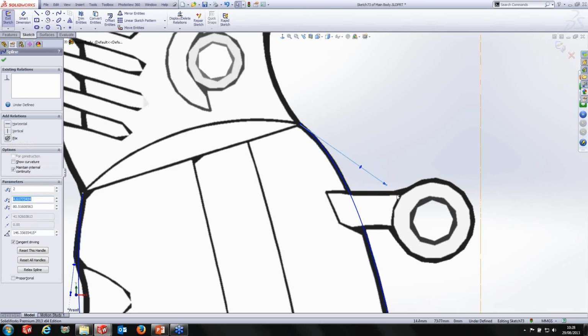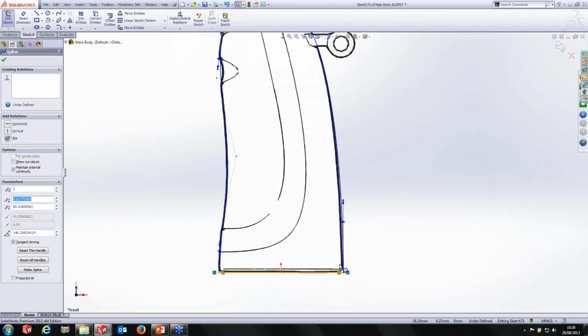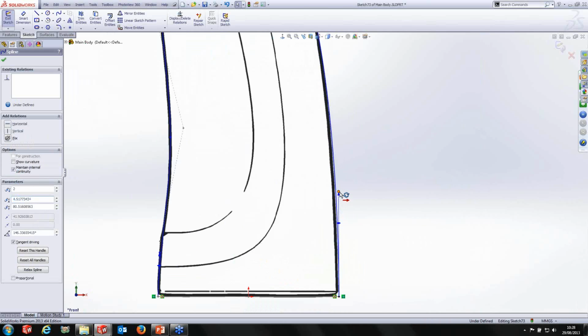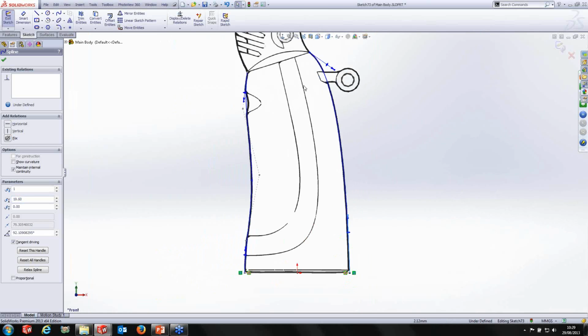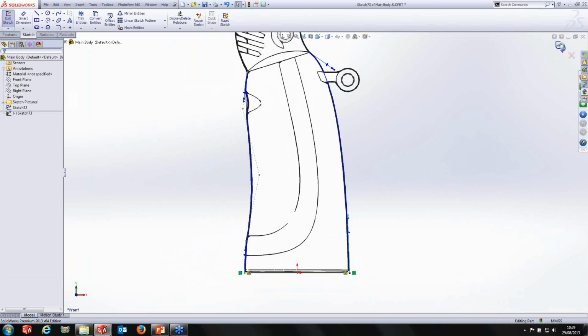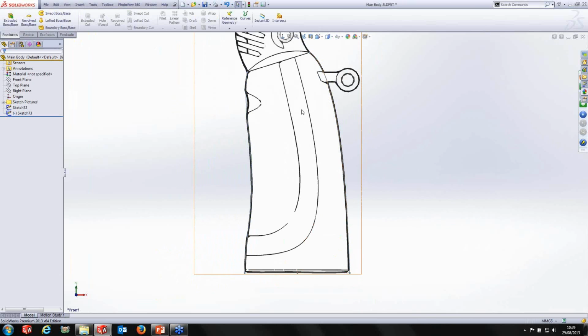Okay, so that nicely matches the edge of the model on both sides. We just tweak those drag handles a little bit. And that gives us the shape of the model. Okay, so that's why it's useful to have sketch pictures.